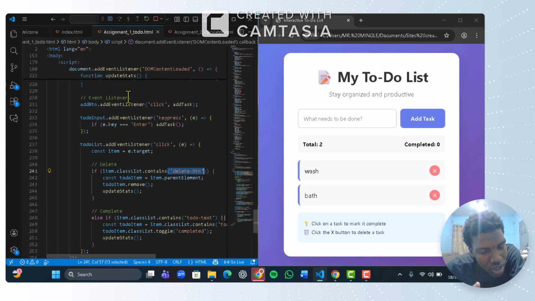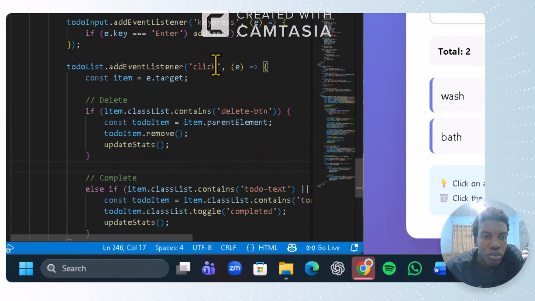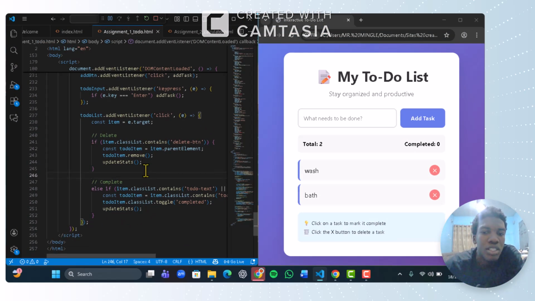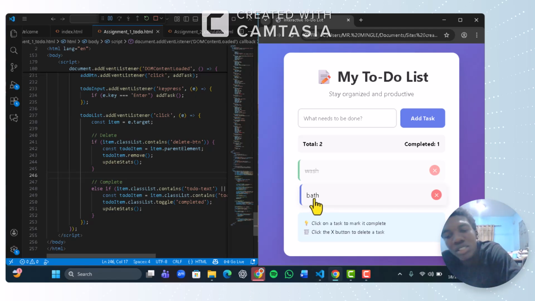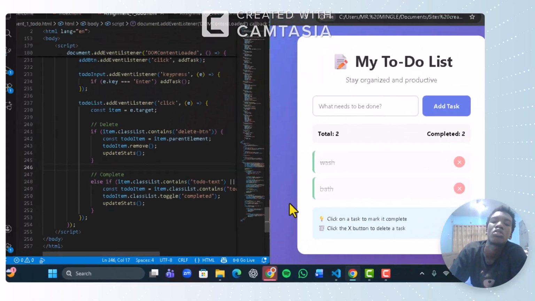If the target is the text, I toggle the class completed, which activates the CSS strike-through. So this is all it's talking about. It activates the CSS strike-through when the target is the text. So the class is toggled and then the strike-through comes. Let's say bar two, you see the strike-through comes in.